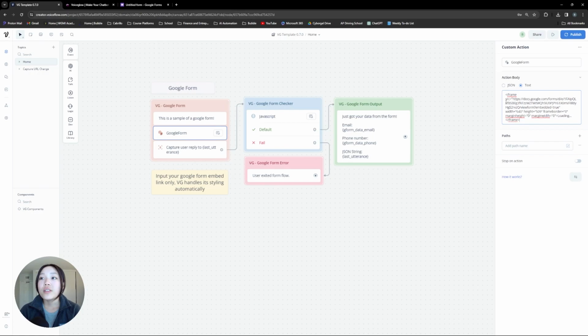Over here, you're going to have this really lengthy code that you don't really need. Right before the HTTPS, you're going to delete that. And right after the view form with a question mark, you're going to delete that as well, from the question mark on.